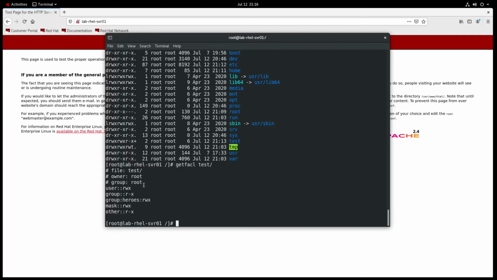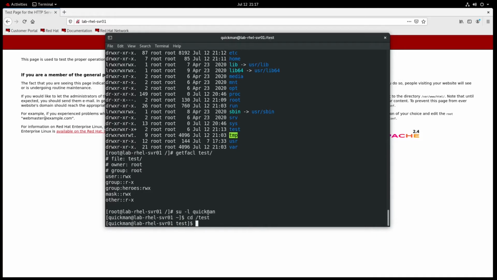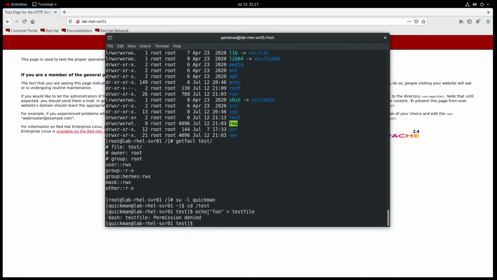We see that group and owner are still root and root. The user has read, write, execute. Group has read, execute, but the heroes group has read, write, execute. So let's put this to the test here. If I were to su into quickman, all right, I should be able to go into the test directory, and we're going to echo foo to test file. Permission denied.